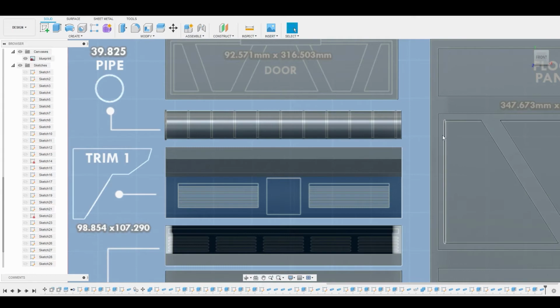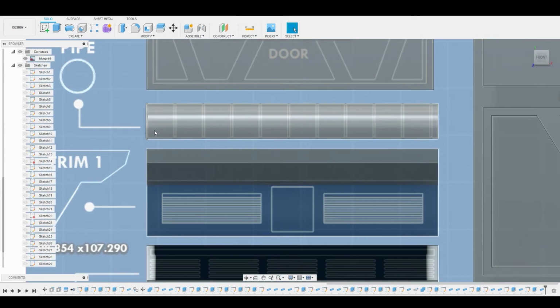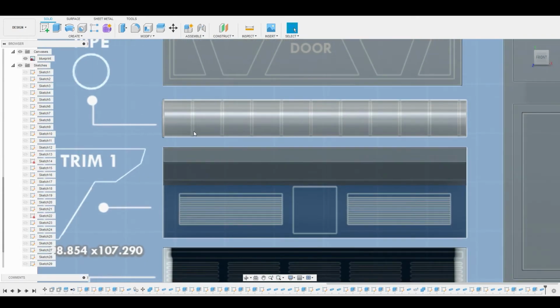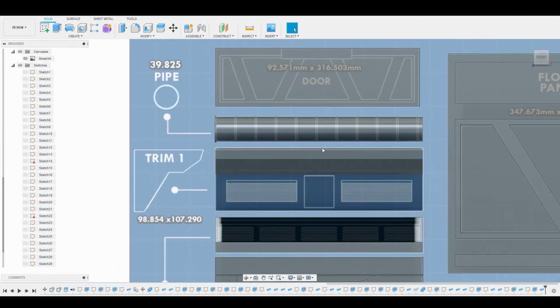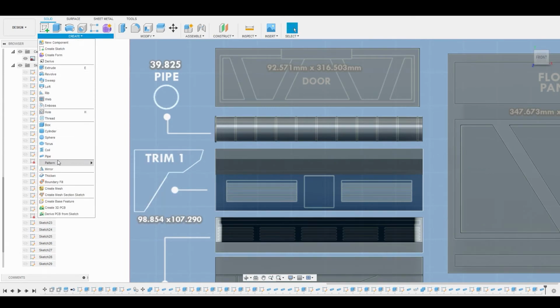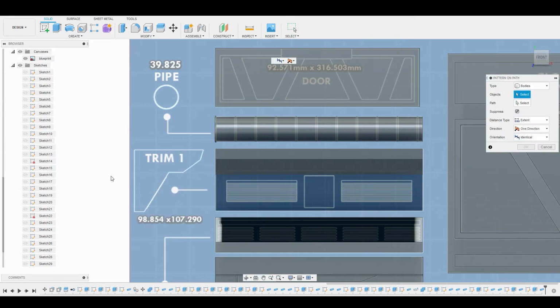And we need to pattern this across. And notice this isn't 100% even, so we can't mirror this. So we'll just create a pattern, and let's count how many rings there are. So we have 1, 2, 3, 4, 5, 6, 7, 8, 9, 10, 11. So let's create a pattern. So go to create, pattern, pattern on path.